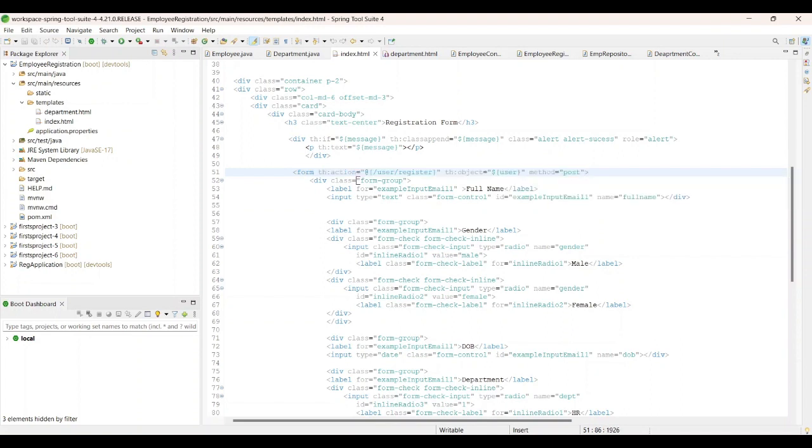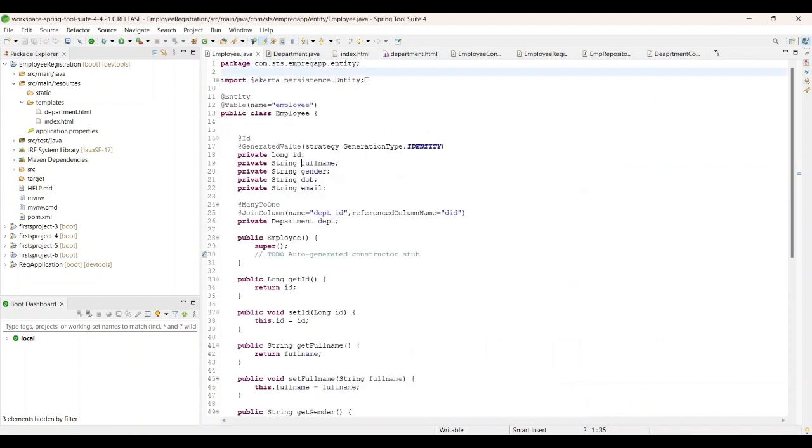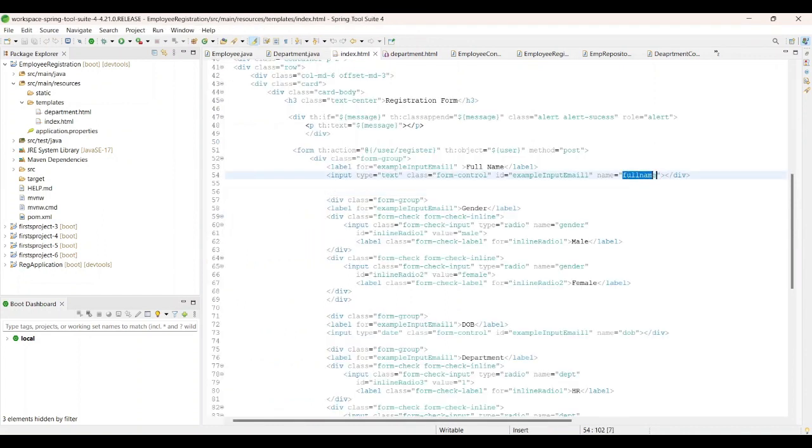Let's first understand the simple thing. This is the label for inputting my full name. One important thing to notice is the name that we are mentioning here, which is full name. Whenever we run the application, the name mentioned in this field is going to get bound with the field member that we have created in the entity classes. So it's important to note that this value and the name in the entity class both have to be the same, otherwise it will generate an error.